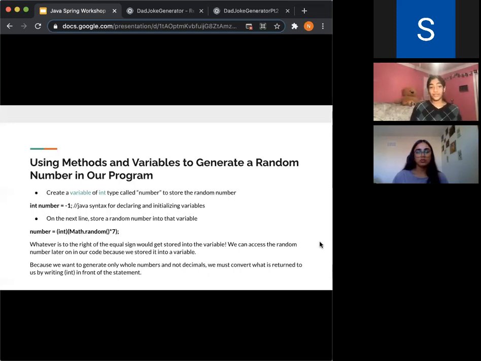So in order to generate random numbers, we're going to be utilizing methods and variables. So here are the steps for generating our random numbers. First, we can create an int variable called number to store our generated random number. So remember, this is known as declaration and initialization. So we declare and initialize our variable number.